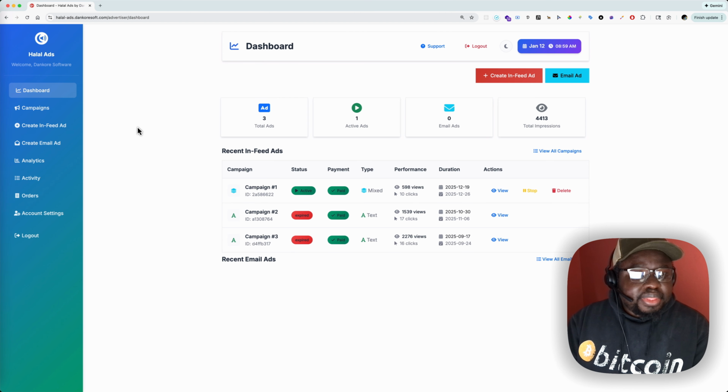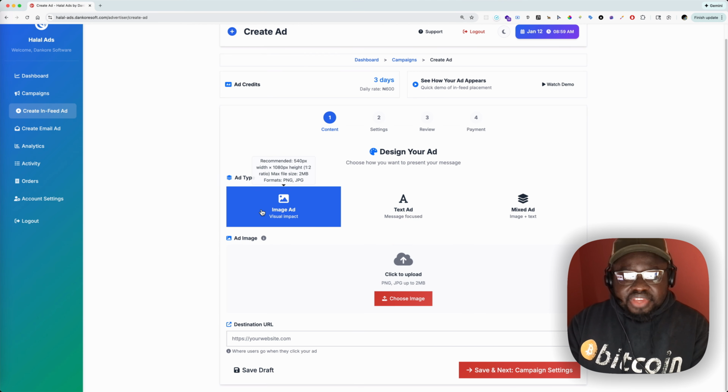So what I need to do is to go to create in-feed ad. That is the most common ad. That is the ad that shows when you scroll the feed in the app where we show your advertisement. So, all right, you choose what kind of ads you want to show. We have image only, text only, or mixed, which is image and text.